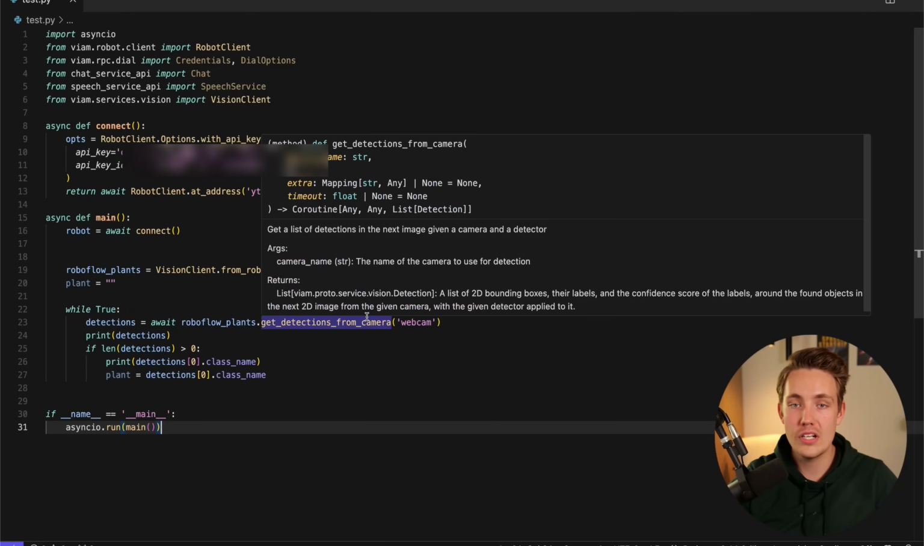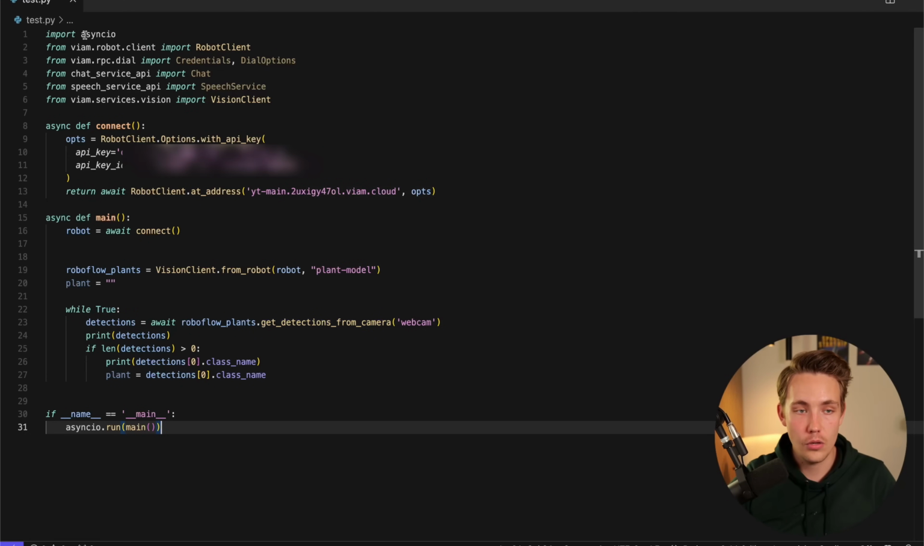So let's now just jump straight into the Python program. First of all, we just need to import these different kinds of things. So from the VM RPC, robot, the services and so on that we're using. So both speech, chat, and so on that we're going to use later on.